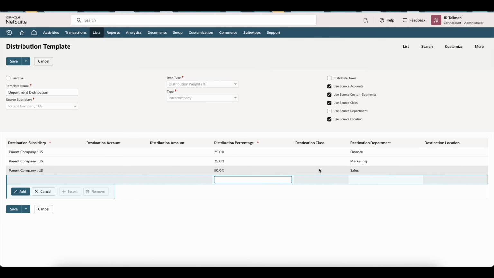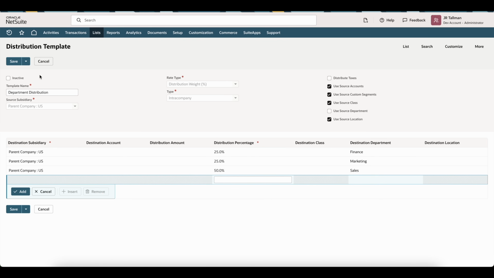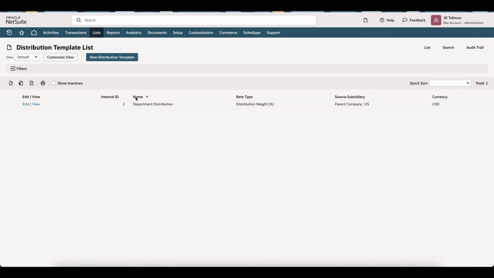If I wanted to distribute classes as well, I would just simply uncheck this, and then I could select my classes down below here. Once you've set up this template, you can go ahead and click on Save here. And now that this is saved, what we're going to do next is create a vendor bill in NetSuite. But before we do that, there is one script deployment that we want to update before we go to entering a vendor bill.